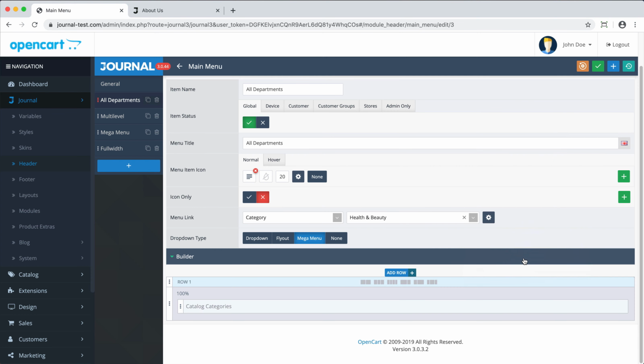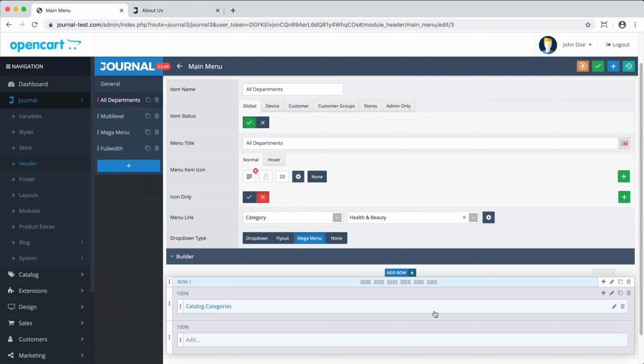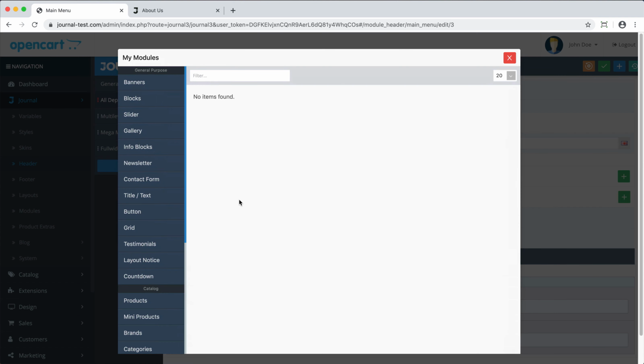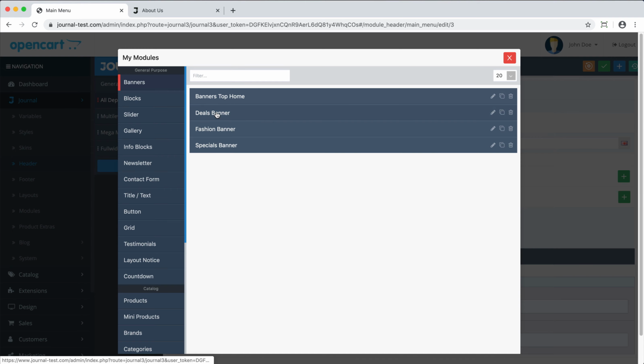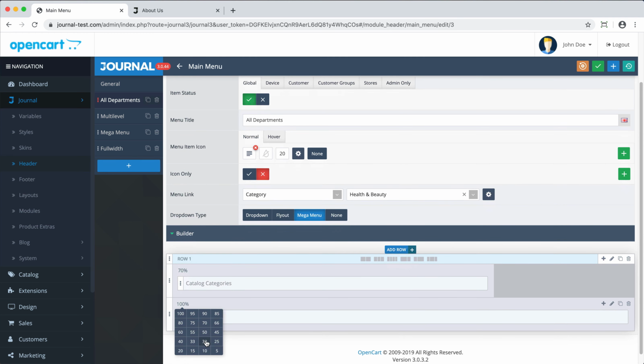Any row and column will have dedicated styling options that can be accessed via the Edit button seen when hovering over each element. A row can have any number of columns, so let's add another one. I'm going to add a banner module in this second column. By default, columns are 100% in width and thus stacked on top of one another, but we can easily change this from the column's width option. Let's make the first column 70% and the second 30%.